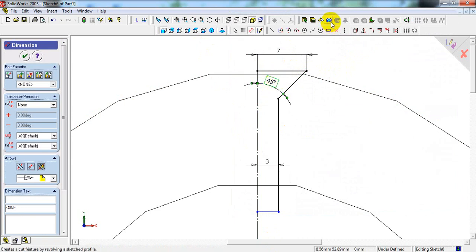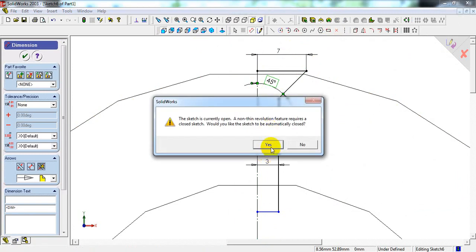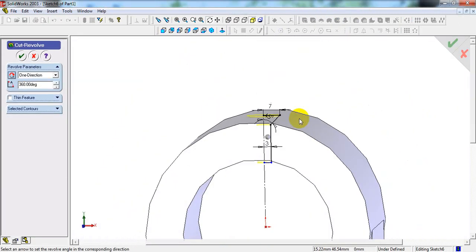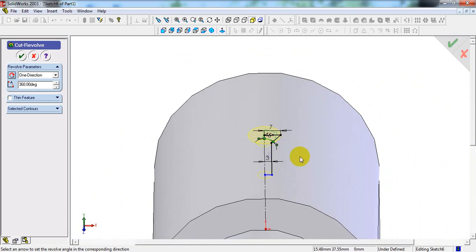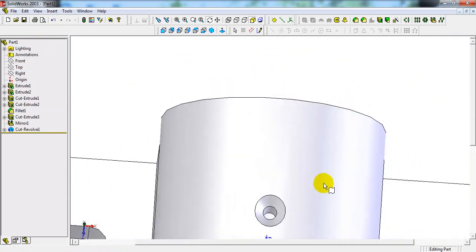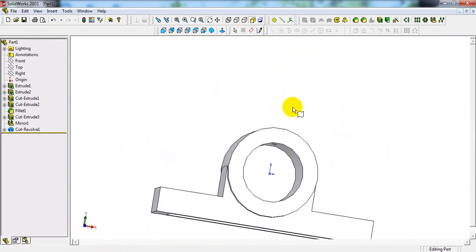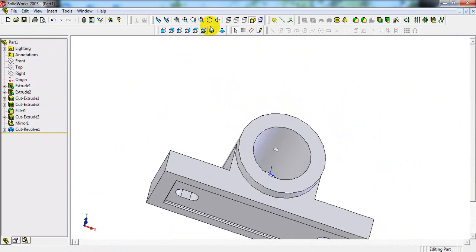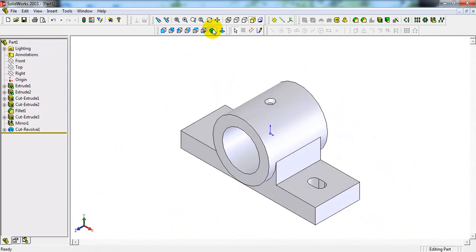Now select revolve cut, select OK. We can see here the geometrical shape which we have drawn. It is cutting like this. This is for lubrication of bearings. We are doing all this for lubrication of the bearings.